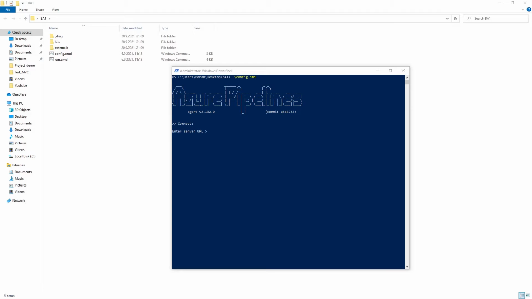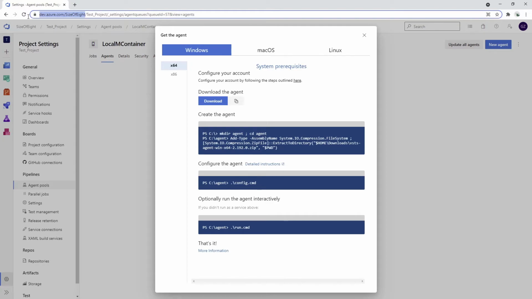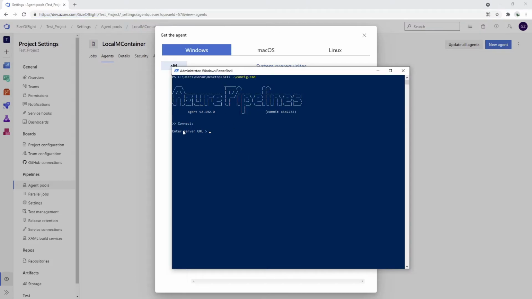So let me just quickly go back to the screen. You see here the name of our environment is actually dev.azure.com/sizeof8. So this is what the pipeline is asking for, to enter the server URL. We're entering this, pressing enter.